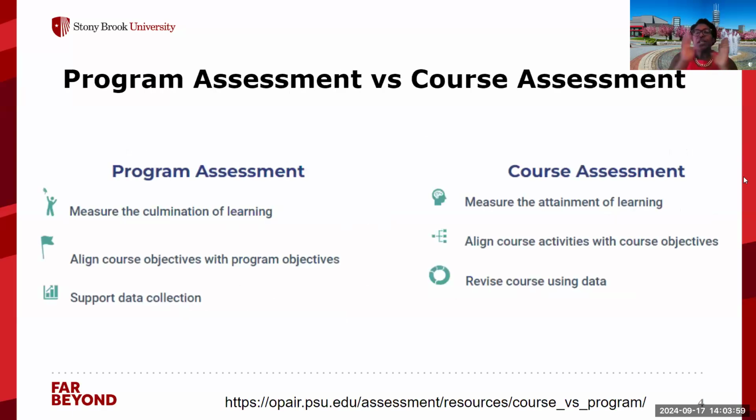So I just want to give a brief intro to program assessment and how it differs from course assessment. Our office is mainly focused on program assessment. We measure the culmination of learning. So on a program learning objective, it would be by the end of this program, students are able to do... We align course objectives with program objectives, and then we support everything with data collection. Course assessment is more through the Center of Excellence Teaching Learning. So they measure the attainment of learning, align course activities with course objectives, and then they revise courses using data.